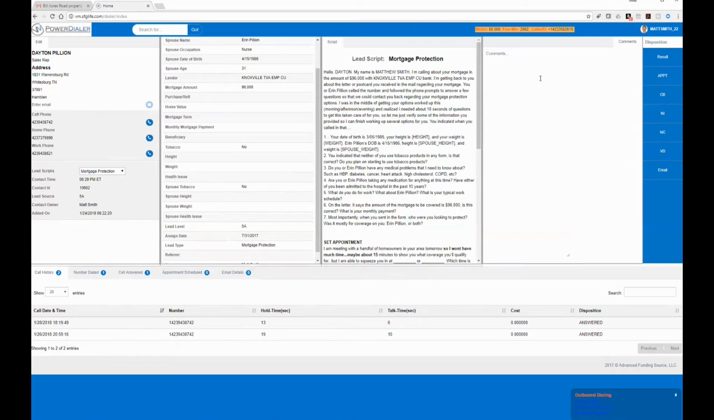And these are just additional comments. So if you're asking them what their house looks like, or you want to remind yourself that they talked about their last vacation, then you can put those comments right there. And then down here, you've got the call history for that particular person. So if you've called them 5 times and no answer, left message or whatever, you can see all that right here.